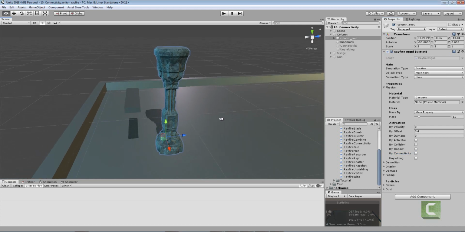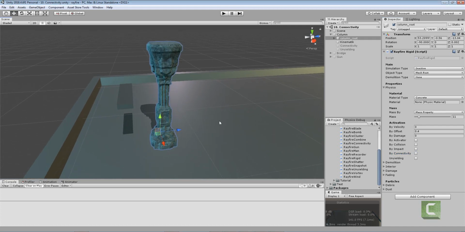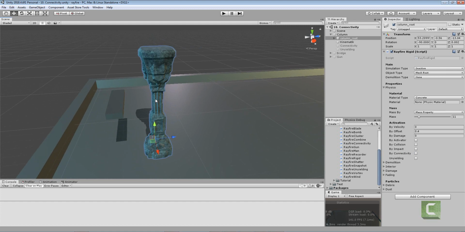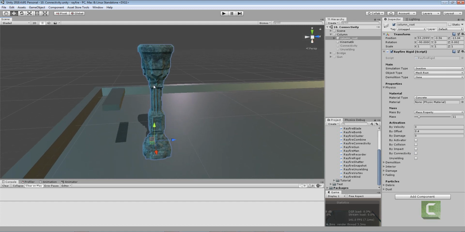Hello, in this video I will show you how to use the RayFire connectivity feature. This is a new feature in build 1.12. First, I will show you that using connectivity you can activate inactive or kinematic objects, depending on how they are connected with the rest of the fragments. So first I will show you the problem which it solves.